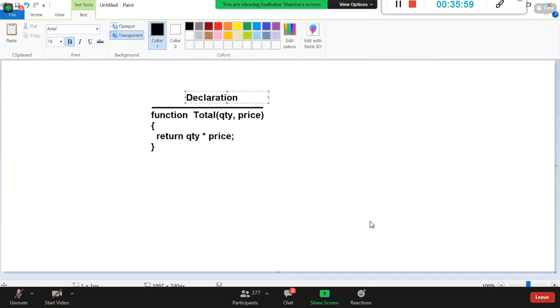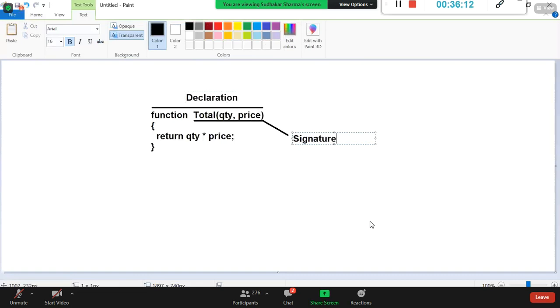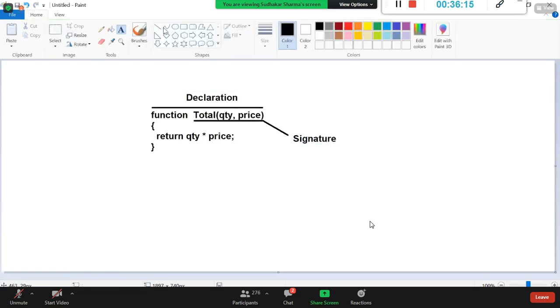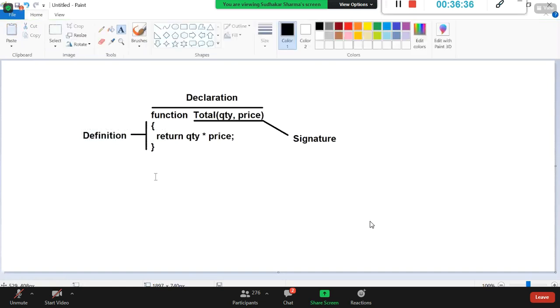This is only the function declaration, and this part, total and quantity, is called the function signature. It defines what functionality it is going to handle. Technically, we call this the definition. That means a function has a declaration, a signature, and a definition.